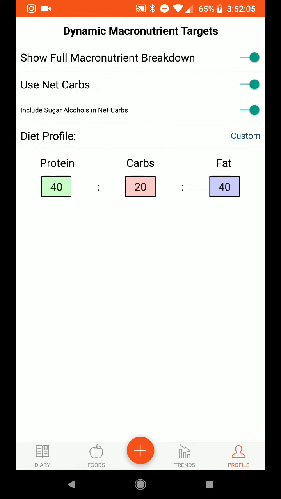But this is where you can also use net carbs if you want it to subtract fibers and sugar alcohols from your carbohydrates. I want it to subtract fiber. I do not want it to subtract sugar alcohols because those still impact you.